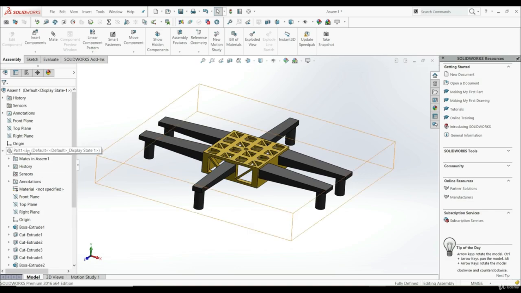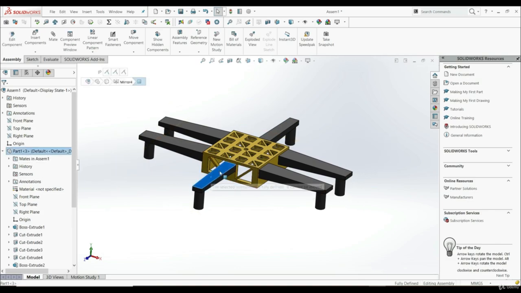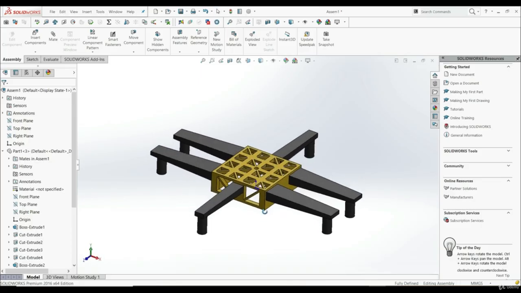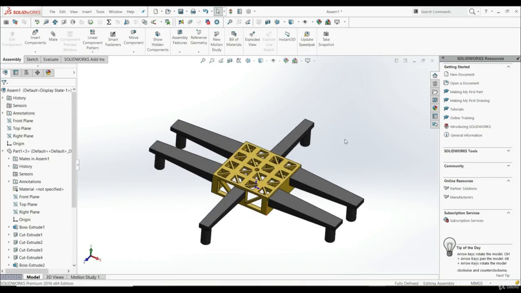And now we can see that our part is fixed. If you try to move this part, you can't because it's fixed. So this is the second way you can fix your part. Now if we show the assembly origin, we can see here is the assembly origin as we saw before. So this is how you can insert parts and how you can fix parts to the assembly.